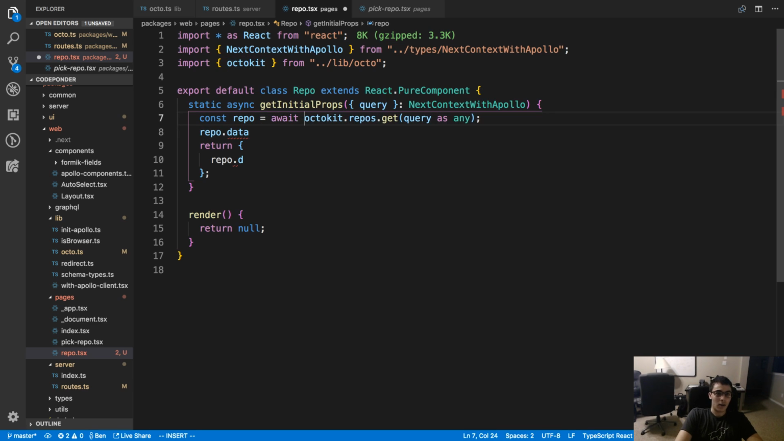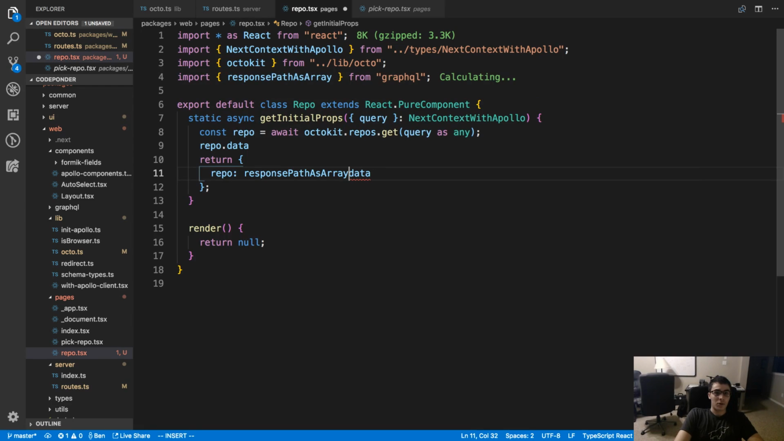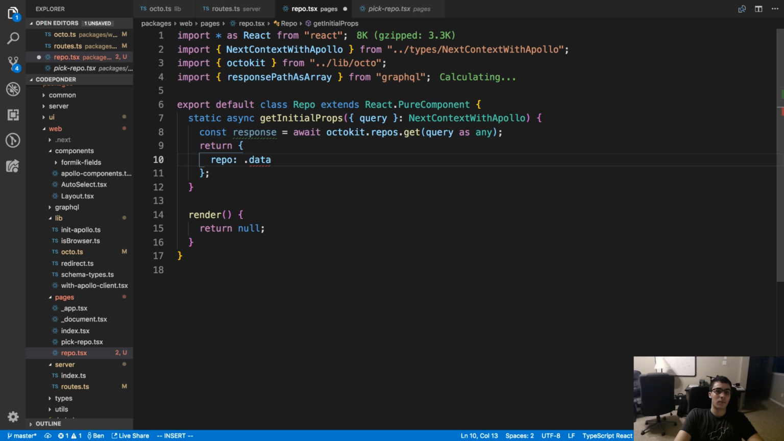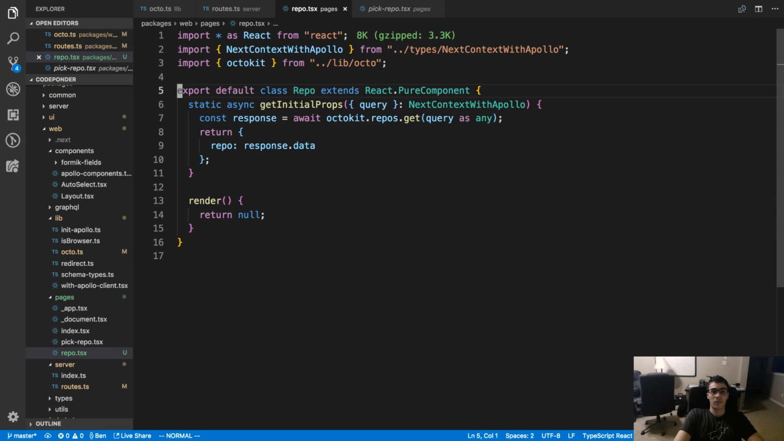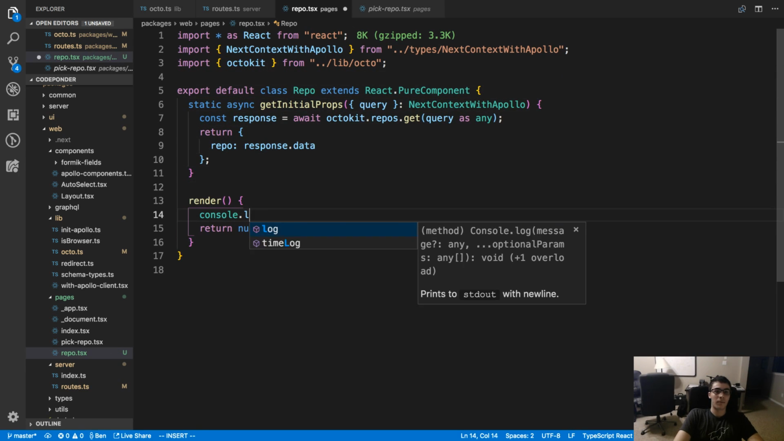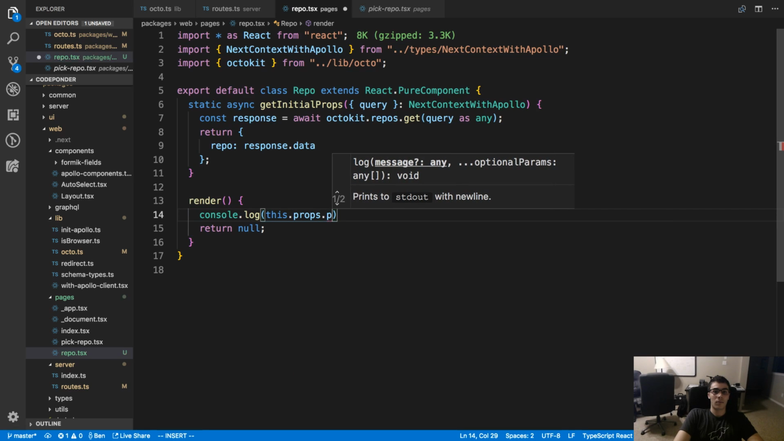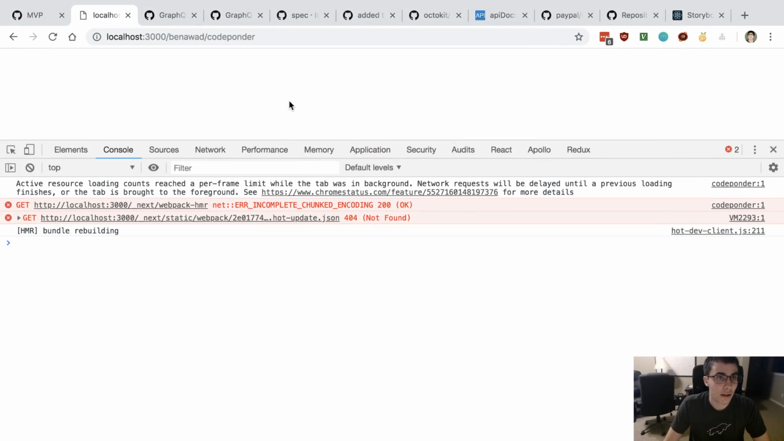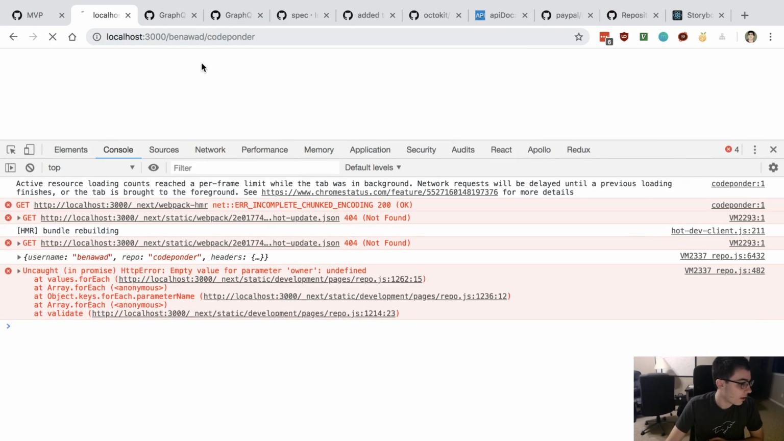We need to await it, and then .data. So we're going to say repo is going to be response.data. Oops. And I'm going to call this response. So we'll see what our props look like. I think we should see the codeponder repo in here now.